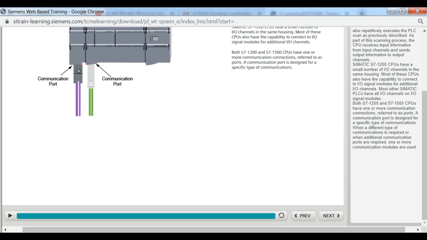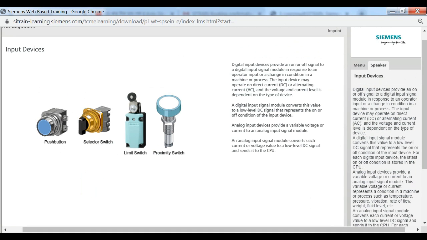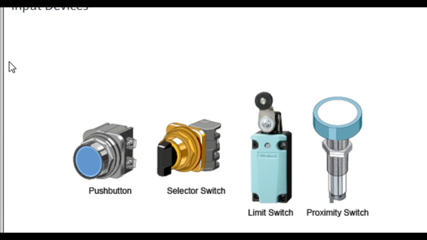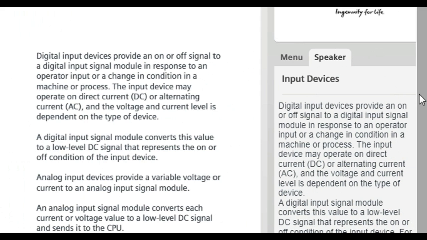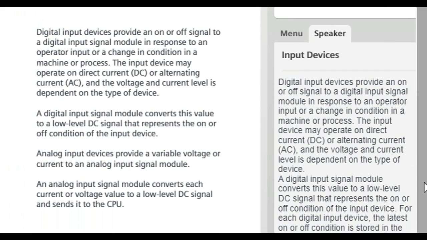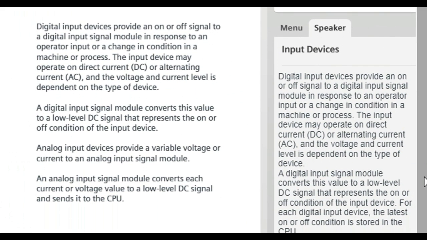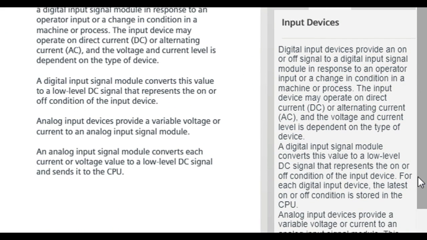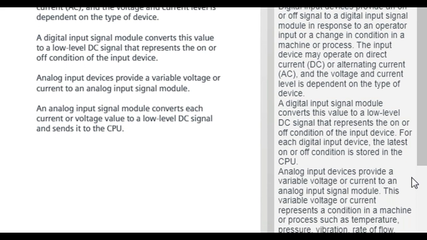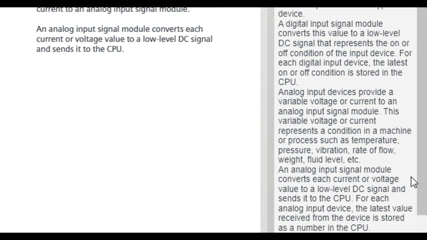Digital input devices provide an on or off signal to a digital input signal module in response to an operator input or a change in condition in a machine or process. The input device may operate on direct current DC or alternating current AC, and the voltage and current level is dependent on the type of device. A digital input signal module converts this value to a low-level DC signal that represents the on or off condition of the input device. For each digital input device, the on or off signal is stored in the CPU.